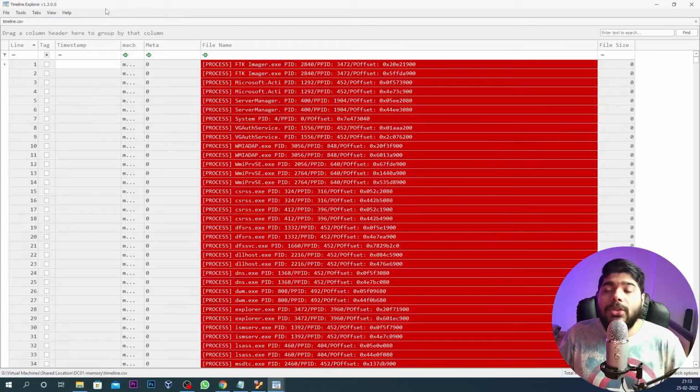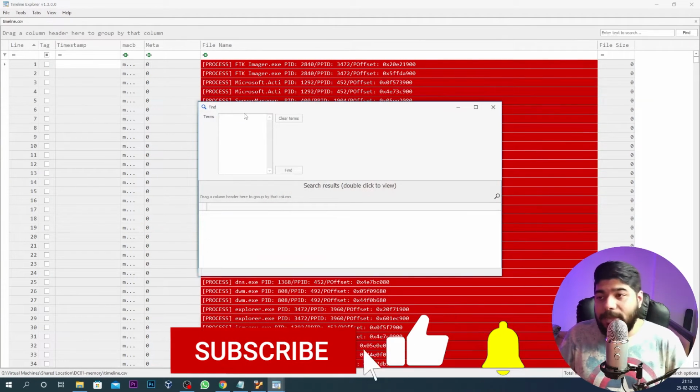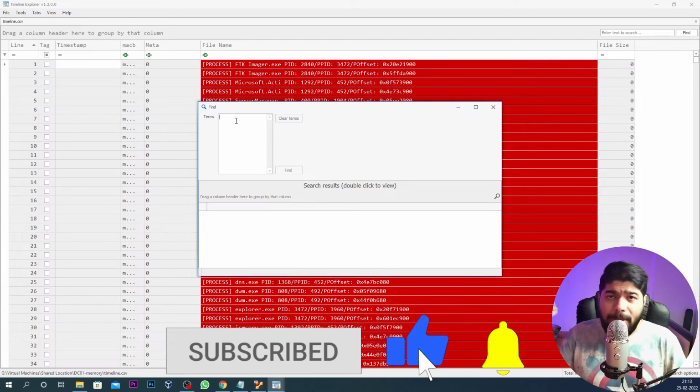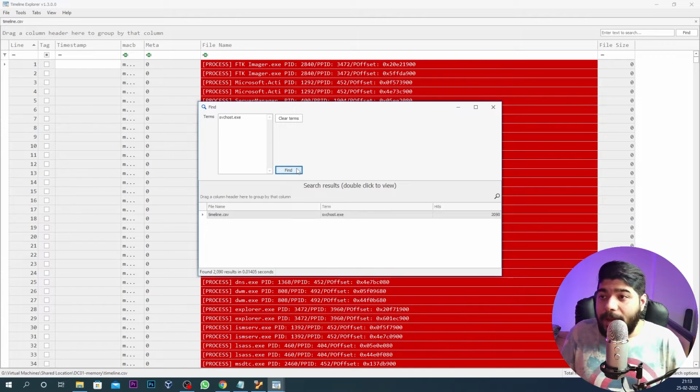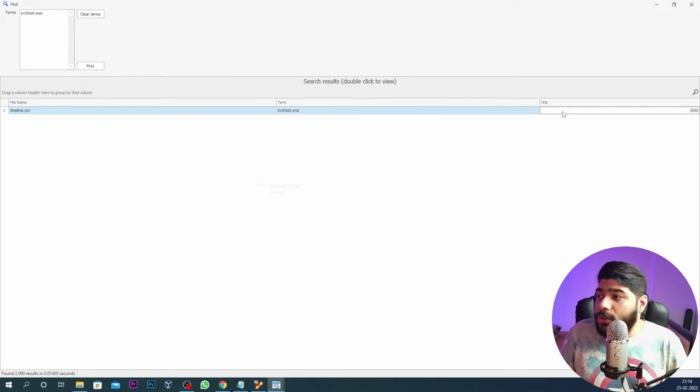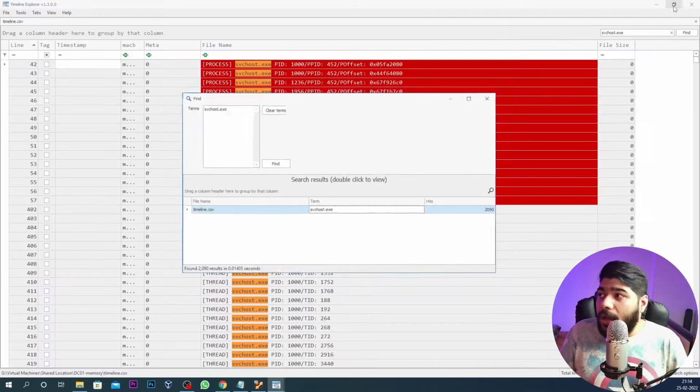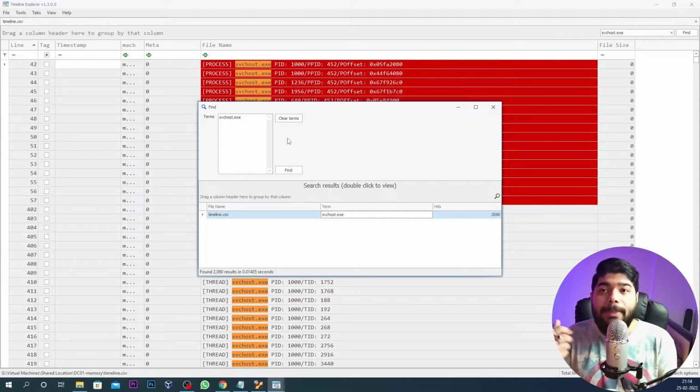So if you want to search for something, there are tabs, so you can find out terms maybe. So what exactly you need to find out, so maybe I want to find out something which is related to svchost.exe file, right? So I can find those things in my Timeline Explorer, right? Whatever the number of hits there are, and if I go to this particular thing, you can even filter out depending on your need for this particular file over here.